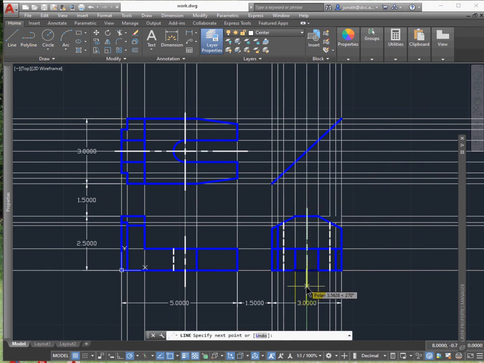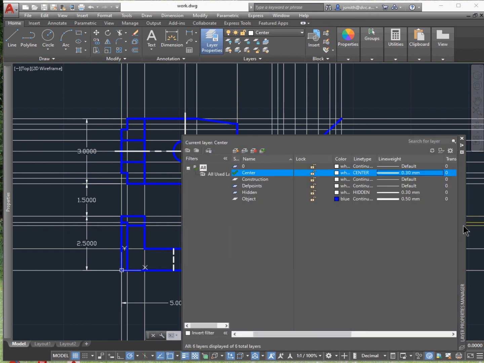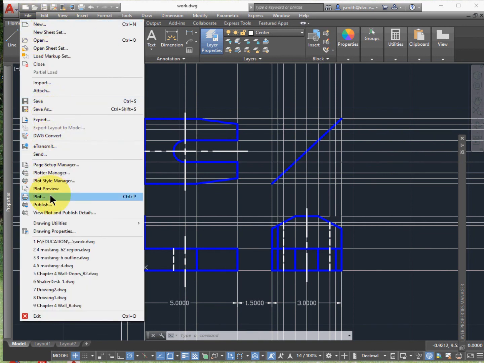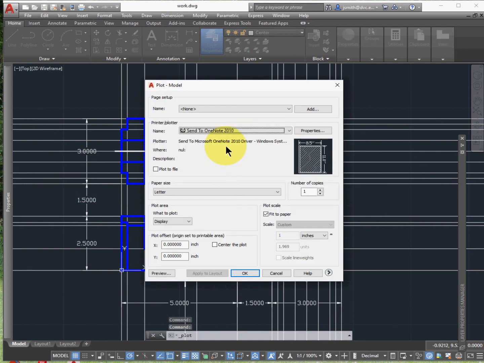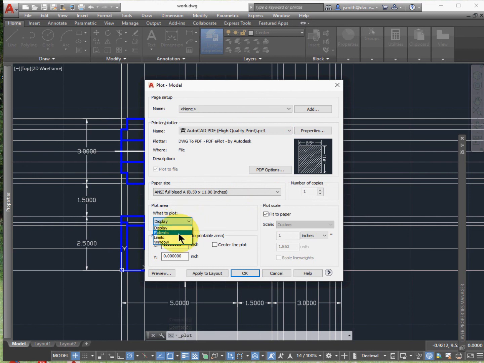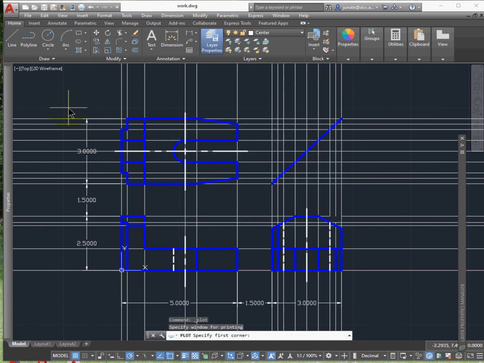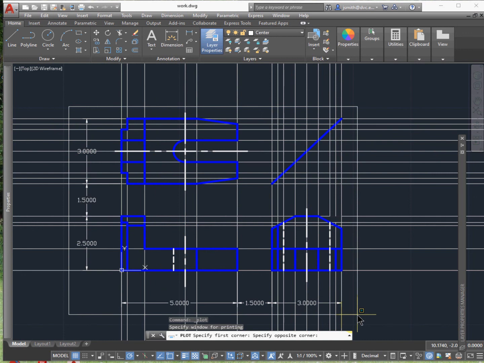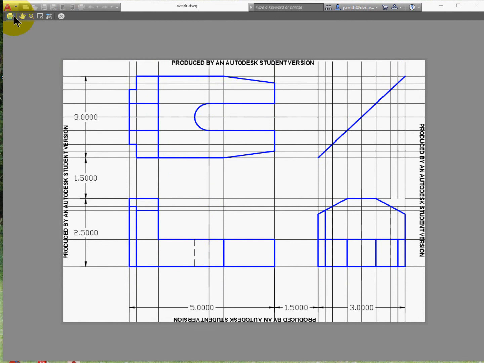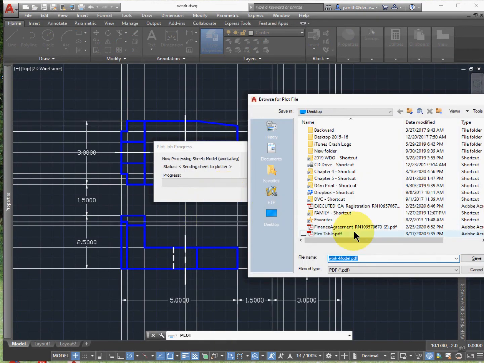So that's usually the culprit. All right, so it looks good. I'm pretty much done here. So look at my line weight. And then we'll go ahead and print this out or plot this. So go to plot, and we're going to do this as a PDF file. So you want to select the AutoCAD high quality PDF, and I'm just going to do window. This way I can control where it's going to be printing, and I'll do a preview just to make sure everything looks okay. And then I'll go ahead and click the print or the plot menu, and I'll save this to my desktop.